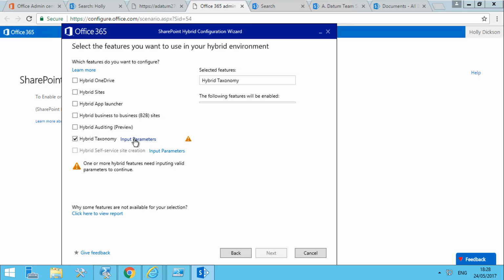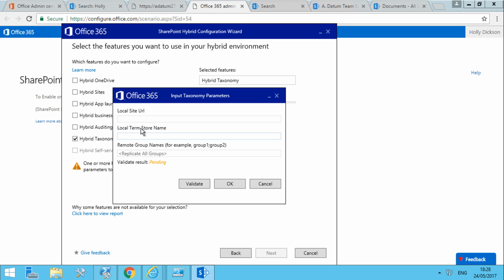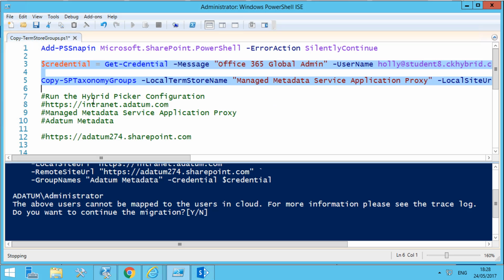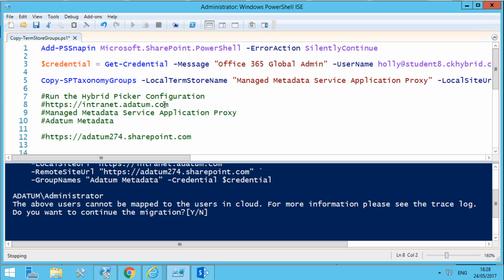So we can run hybrid taxonomy. I'm going to go ahead and put in the input parameters here. So my local site URL is intranet.adatum.com.